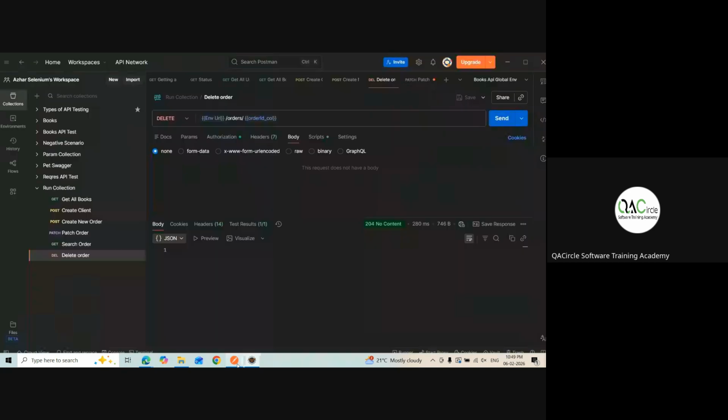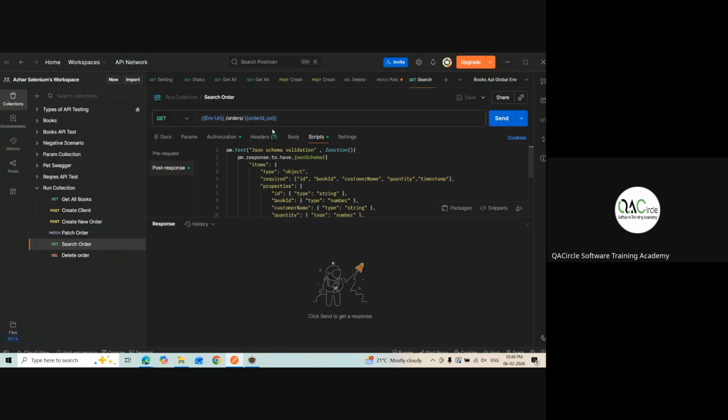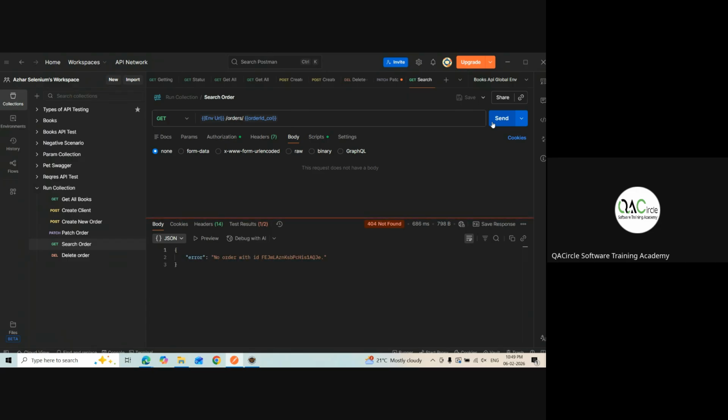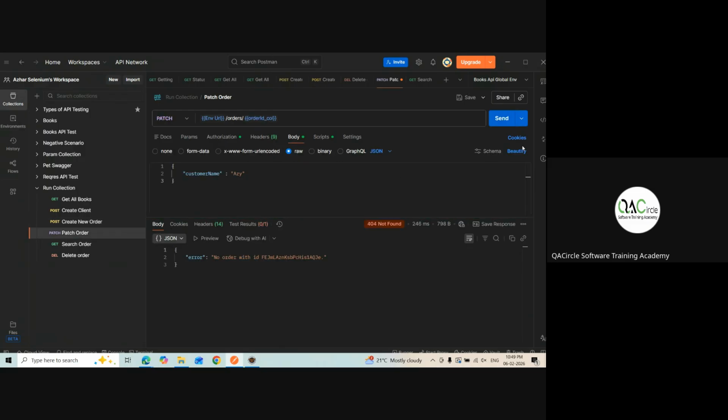So first we'll see whether we are able to search an order manually. For searching an order, we need authorization. Good. We need body? No. Just search it. No order is found. Let me create an order. Good. Let me patch an order. Good. Let me search an order. Good. This is what we want.